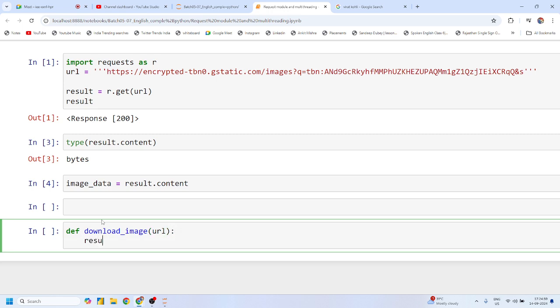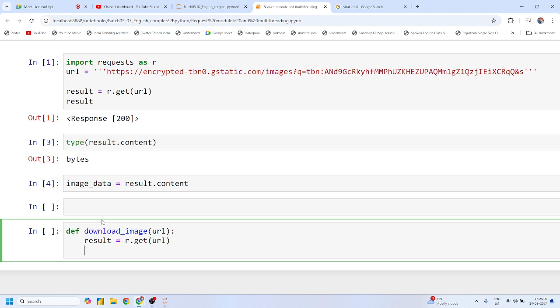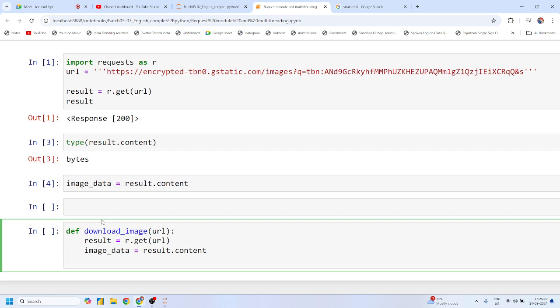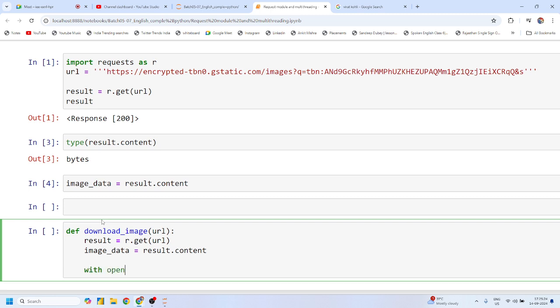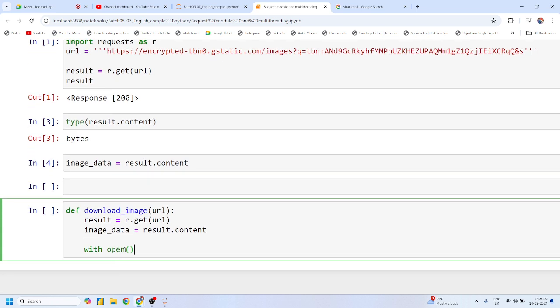What is the rest of the procedure? You have to write the same concept: result equals, with the help of the request module, r.get. Now we have successfully called that result, and you have to store this in image data, with the help of result.content, right? Perfect, Mohit. Now with the help of file handling, we'll write code which takes this image data or bytes data and converts it into a picture format file, right? Yes, sir.